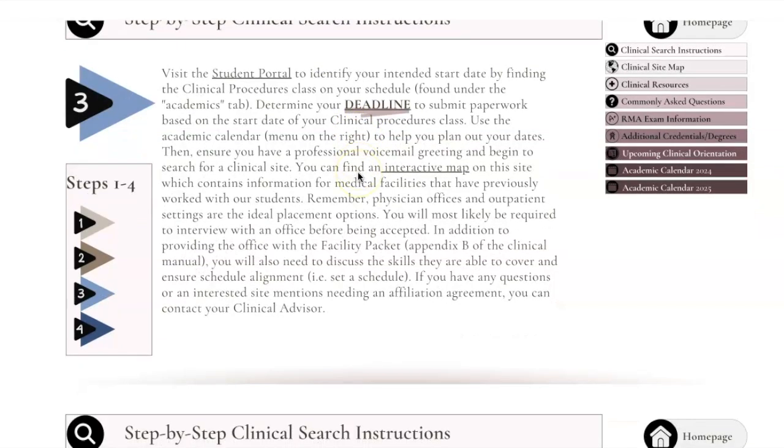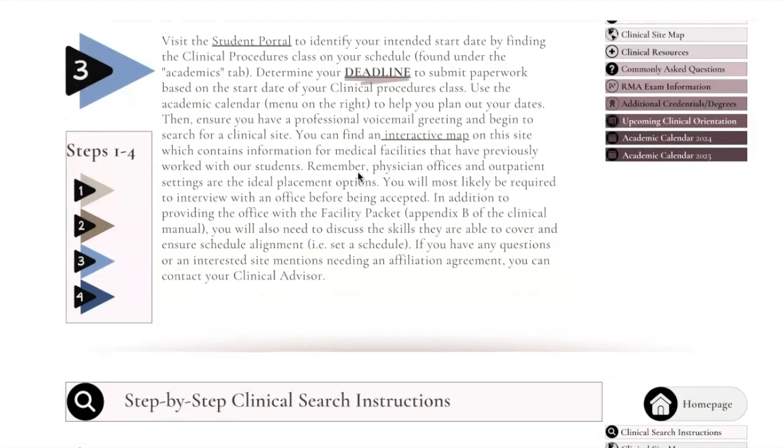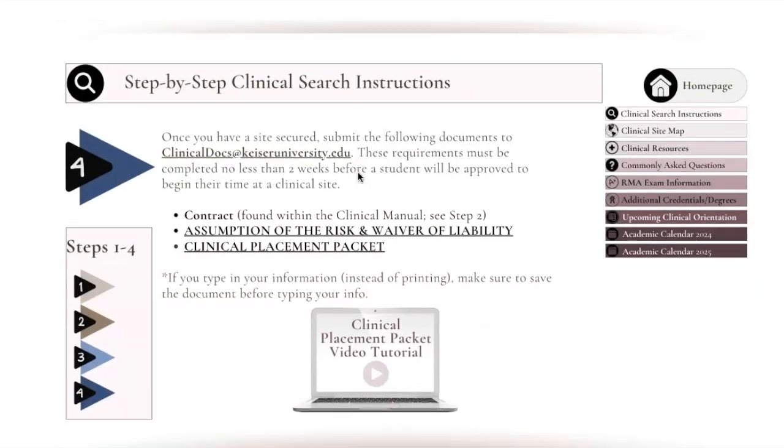Then you can use the resources throughout this page and the documents to start either calling medical offices or dropping off the facility packet found in Appendix B of the clinical manual to inquire about working with those offices. There are resources on this page. I'll go through those in a moment.